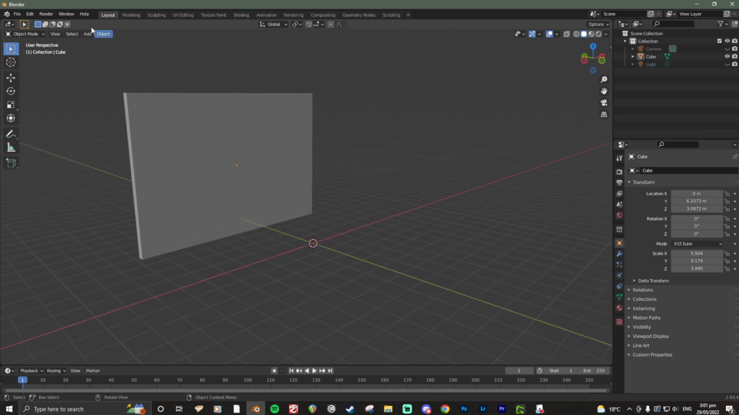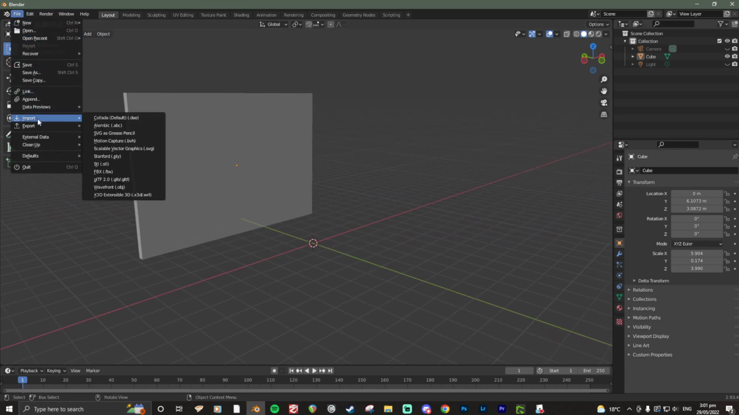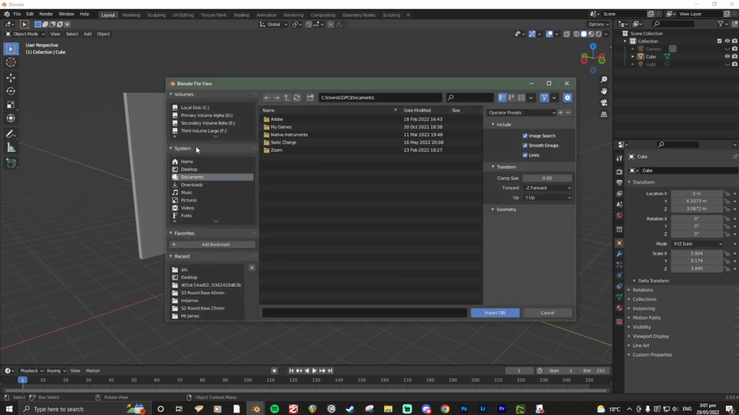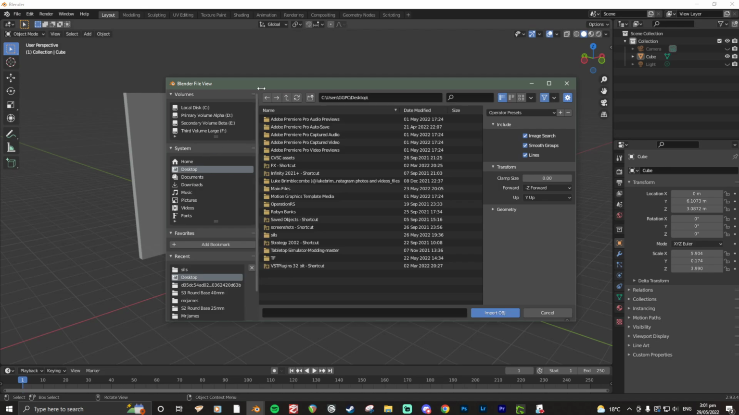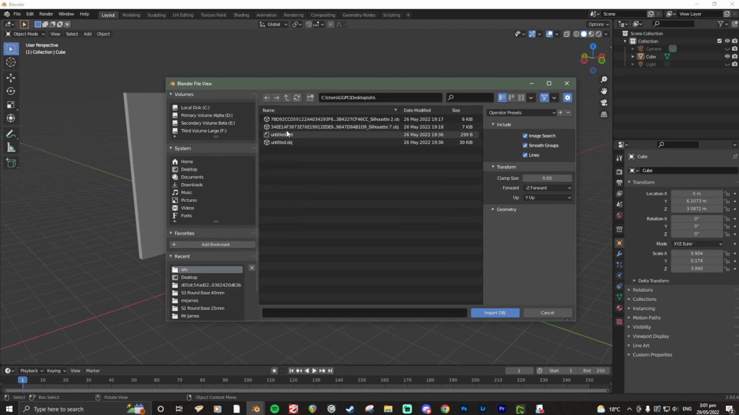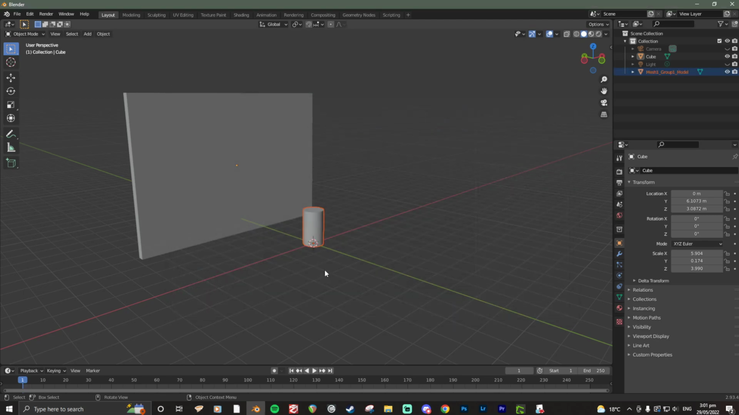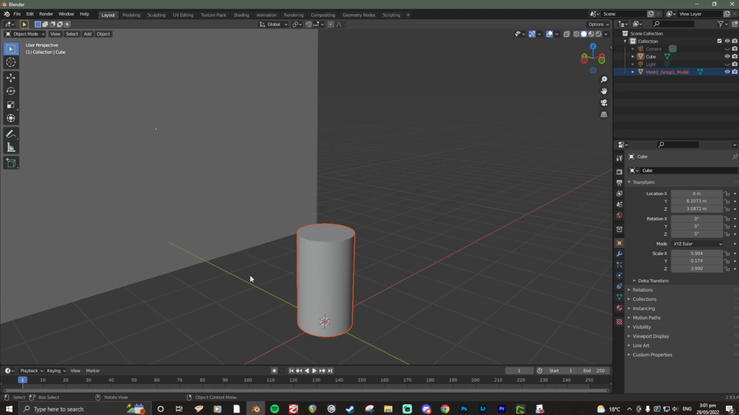Alright, so next, let's go up to File, and we're going to go down to Import, and down to Wavefront .obj. And I'm going to go to my desktop, and what you want to do is just navigate to the folder where you downloaded and saved those silhouettes that I told you about a moment ago. So I'm going to click on the one that was Silhouette 2, and then I'm going to go import object. And as you can see here, it's brought in Silhouette 2.